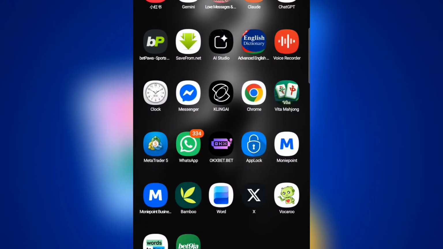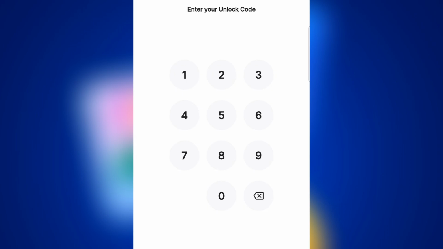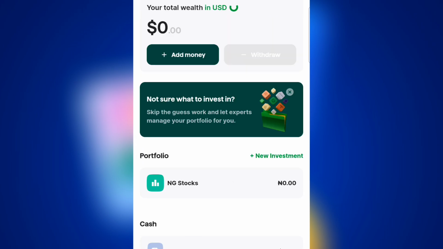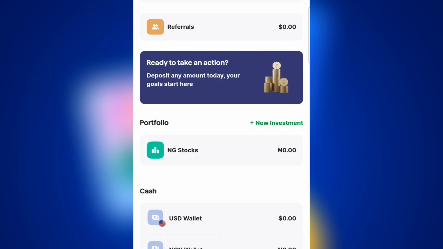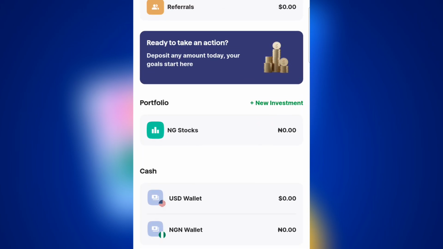On your phone, tap on your Bamboo to open your Bamboo account. Once your Bamboo has opened, all you need to do is put your password. Once you put your password, this is how it will look. Once you are in this place, the next thing you need to do is tap on your Naira wallet or tap on add money, but I always tap on my Naira wallet.